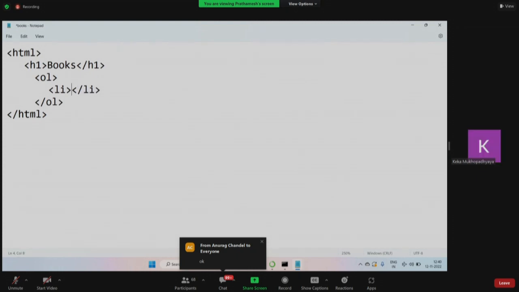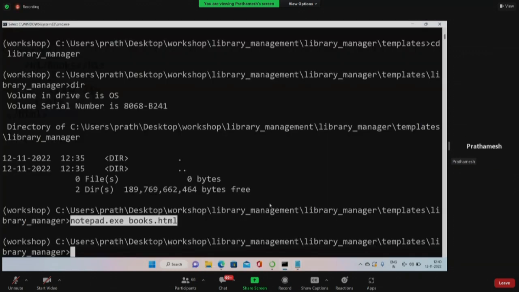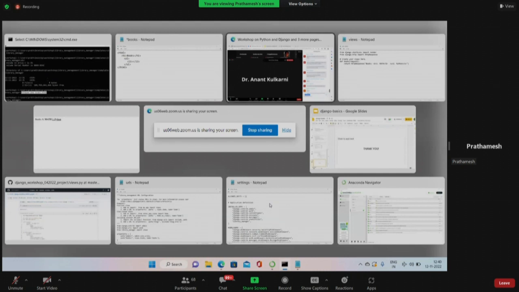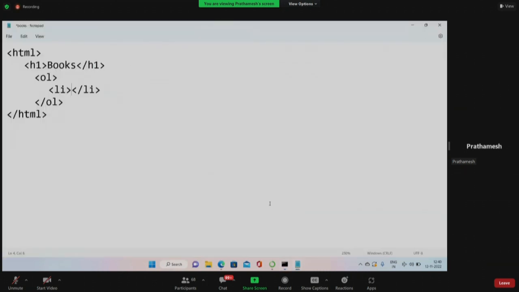Sir, do we have to give four indents or something everywhere here? No, HTML indentation is not an issue. You can follow anything that you want. I'm just making it so it looks quite clean, but it's not compulsory. Indentation in HTML is not necessary. It's even case insensitive, and you can use uppercase or lowercase, not a problem.